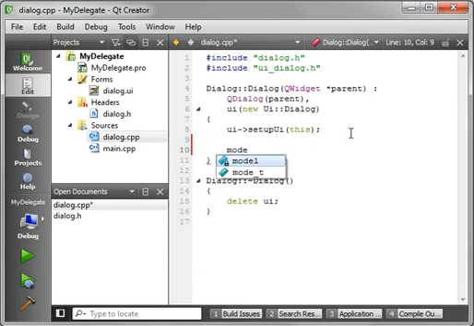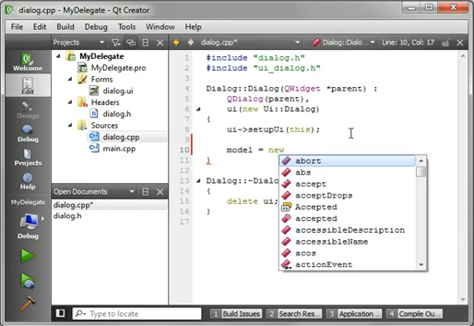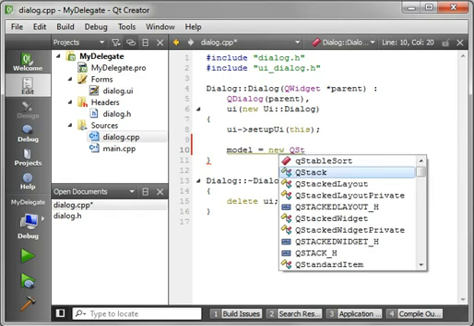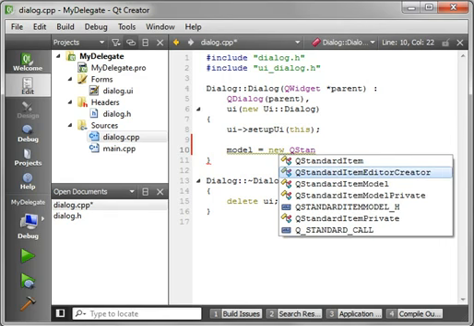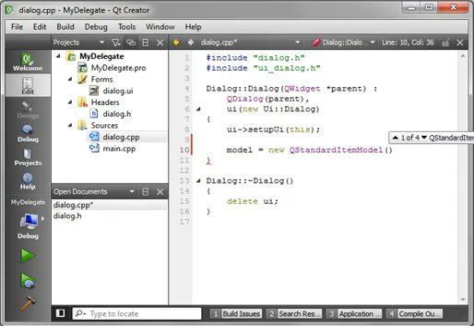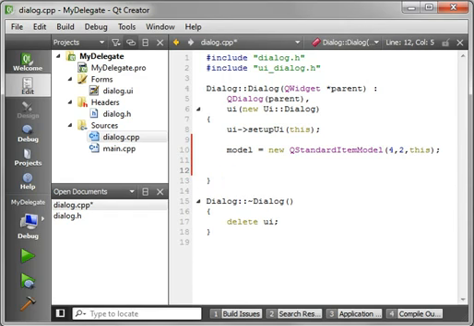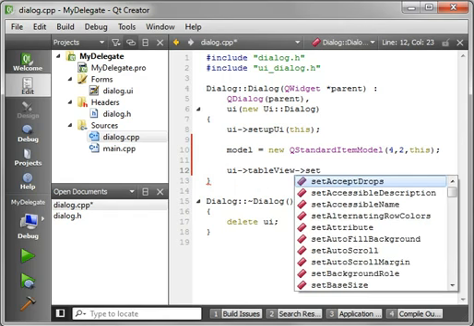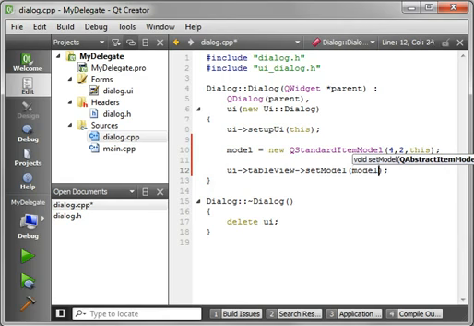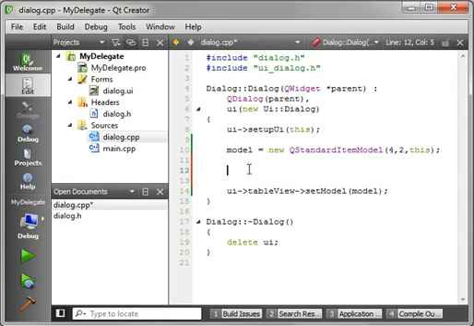Now we'll say model. We want a new QStandardItemModel, and the constructor for this is a little bit different. What we want is the number of rows, number of columns, and the parent. Then we can go ahead and attach this. Save your work. Now there's no data in our model, so if we run this, it's not going to display anything. So what we need to do is generate the data for this model.